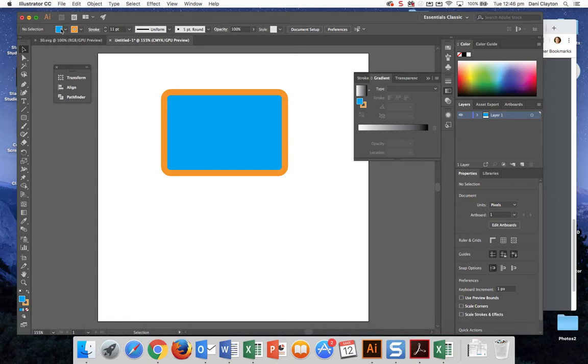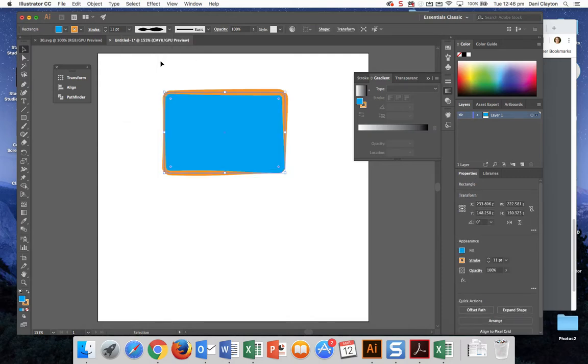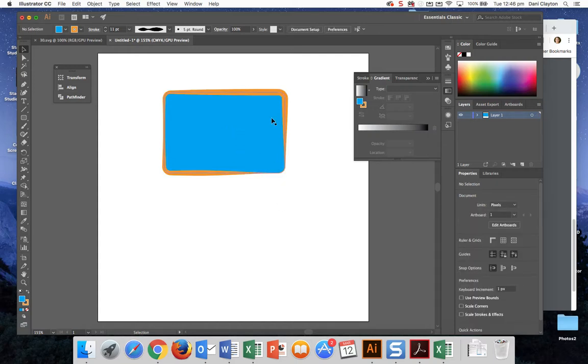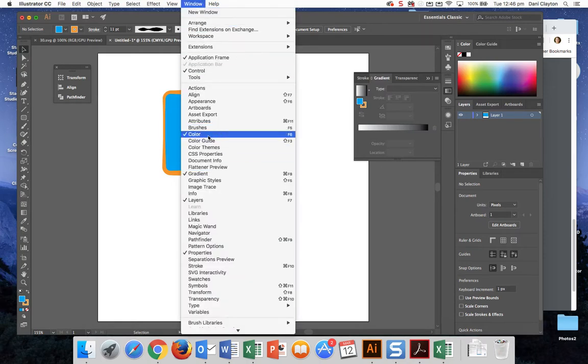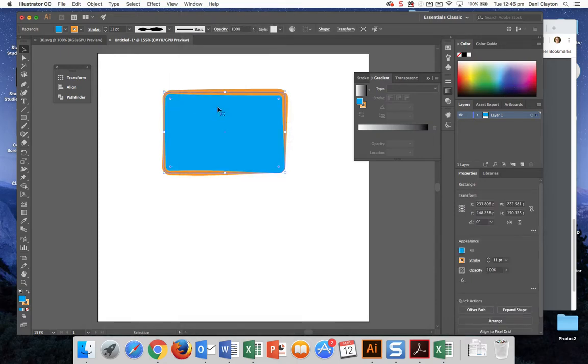So fill, outline and the thickness of the stroke. You can also play around with the type of outline as well. You can see there, it kind of makes it a little bit odd. There's also, if you go to Window and if you have color selected, you can see I've got a little color box here. So if I'm not really happy with the color, if I select my shape and then just click anywhere in my color box here, I can play around with the color there. And you've got more options of color choices there.